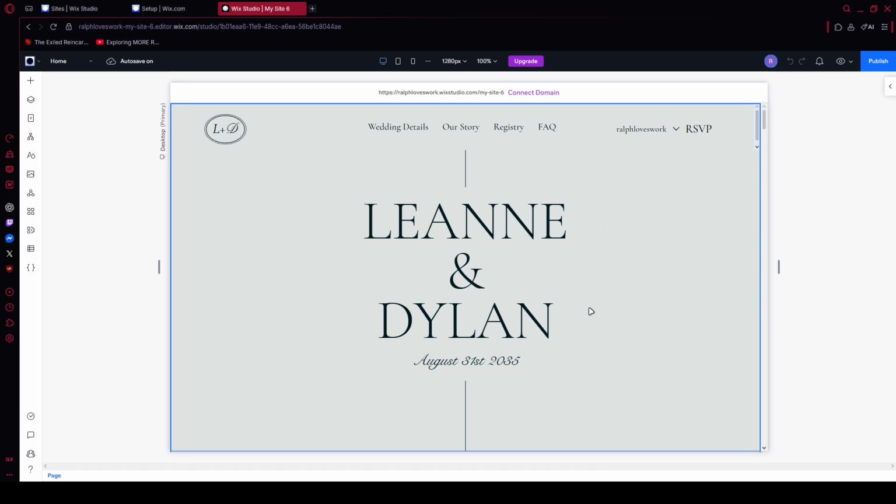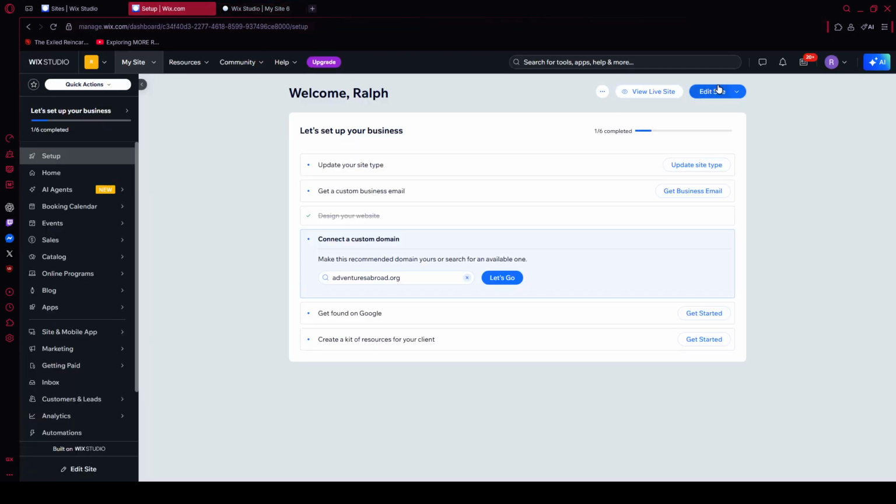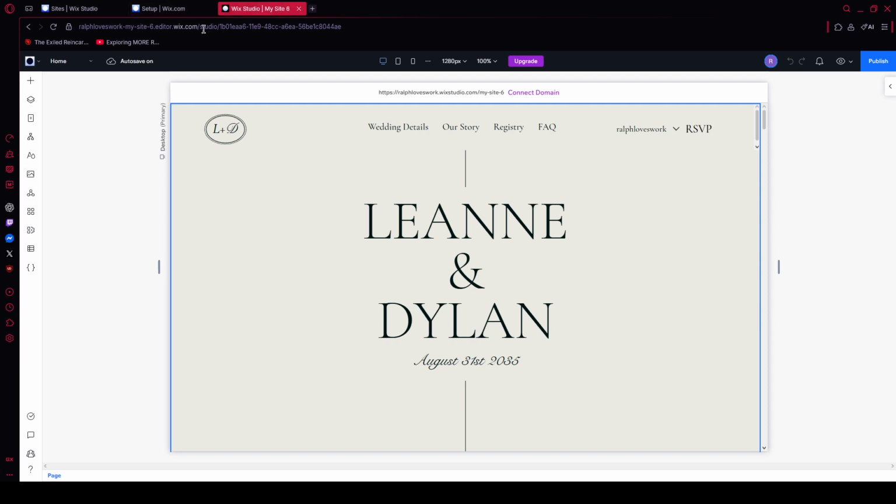First, open your Wix dashboard. From there, click the Design Site button to enter the website editor. This takes you into the place where all your pages, elements, and settings live, and it's where we'll build the pop-up. Next, we'll add the lightbox itself.